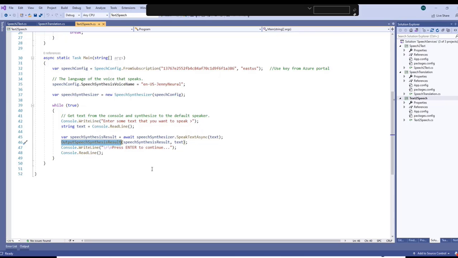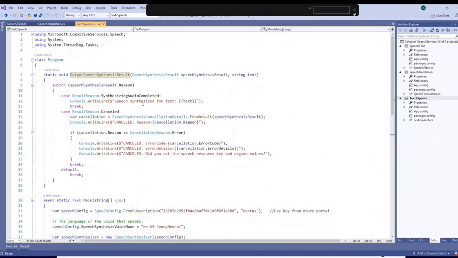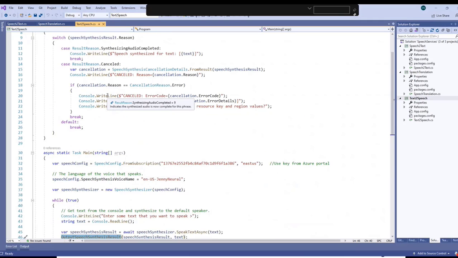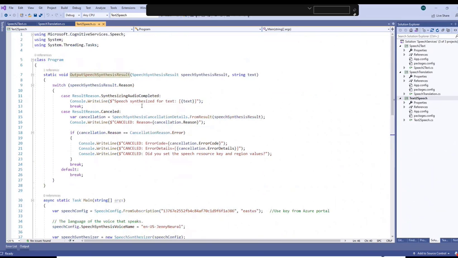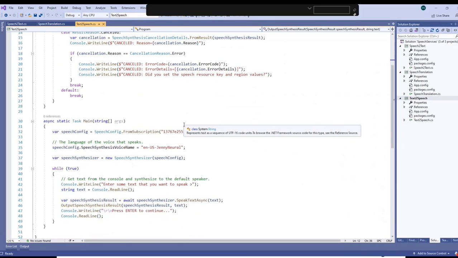Now this output speech synthesis results, that is the method that's defined up here. What this does is, once it receives the results that were sent to Azure Cognitive Services, it takes that and produces the spoken results out to the user. So here we check to see that synthesizing has been completed once we get the return call back from Azure. And then we go ahead and play that result out to the user. And so we specify the speech that was synthesized for that. Okay, so let's go ahead and give this a run.